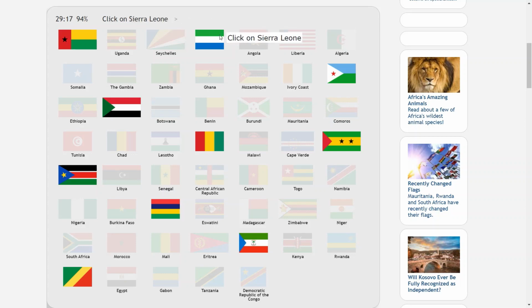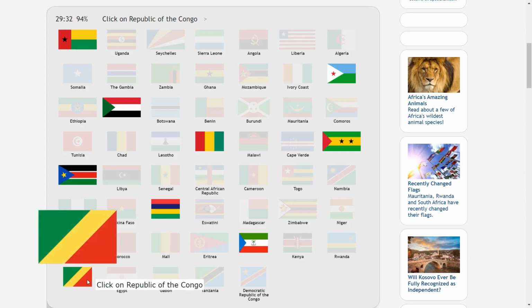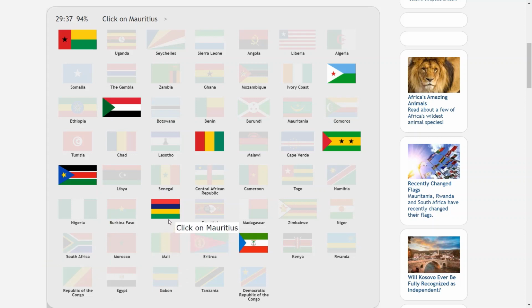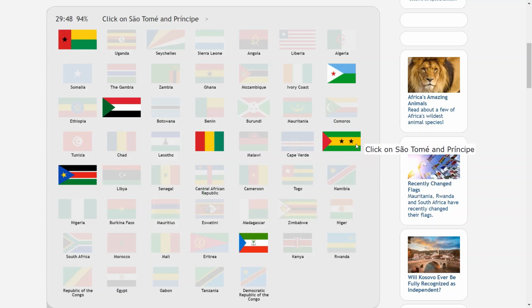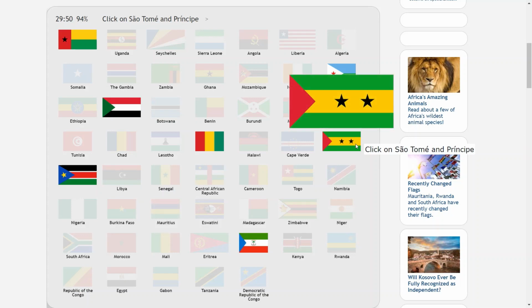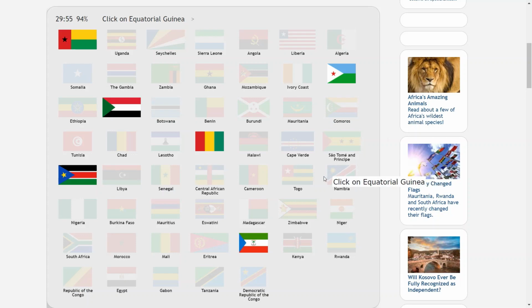Djibouti, Sierra Leone, yes. South Sudan, Republic of the Congo. I think it might actually be this one. Yes, it is right. Mauritius. I have a feeling could be this one. Sao Tome and Principe. I'm going to go for this one. Alright. We are on a bit of a roll now.